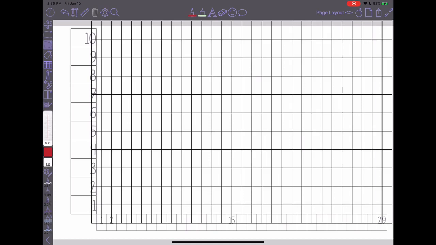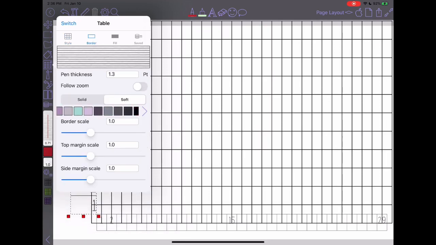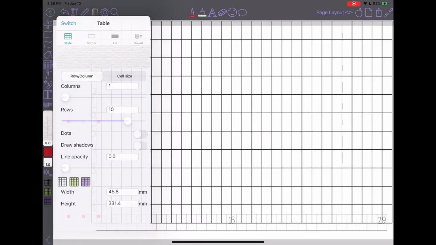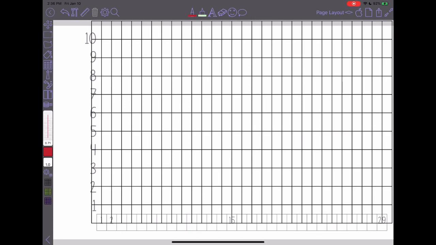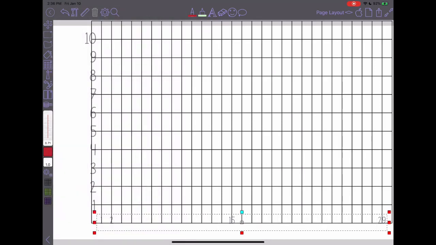Okay, and then this is where I do my formatting. The column on the left with the numbers 1 through 10, I will select that one, go back into my table tool, and at this point I would go to Style, and I would take the line opacity and just draw it all the way down to 0. And now there's no line around that. And I would do the same thing with the one at the bottom. Go to Style, take the line opacity all the way down to 0. And then you've got that one. And then the one in the middle.